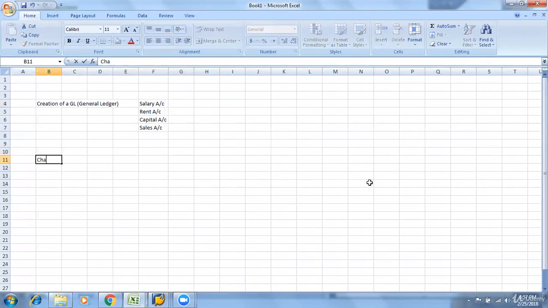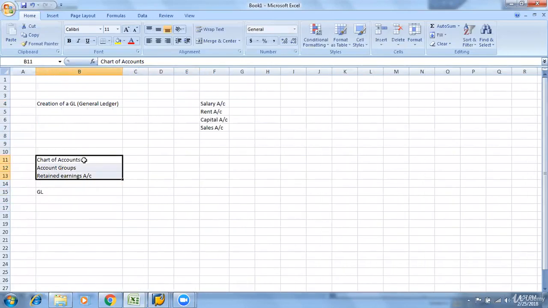Few configurations that are required are chart of accounts. Let me list them down for you. Next, account groups. Set up a retained earnings account. That's it. You're ready to create a GL then. So to reach the stage for creation of GL, you need to reach out to chart of accounts, account groups, and retained earnings first. So let's start off with chart of accounts.